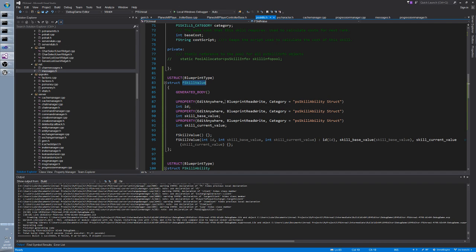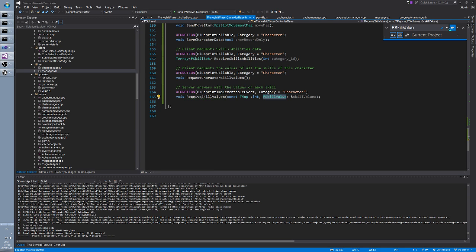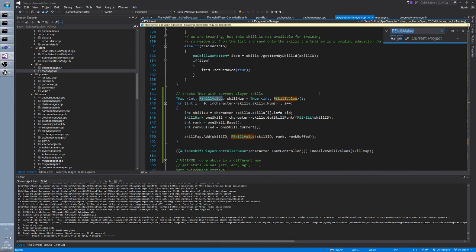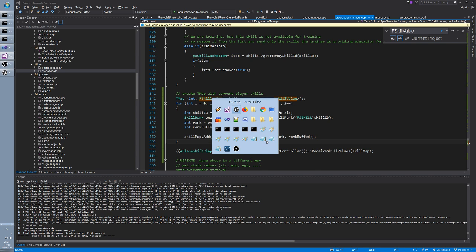I think it would be the skill ID. Why didn't I call it skill ID if it's a skill ID? I think it's a skill ID anyway. It cannot be anything else, right? I don't think it's a random ID that I placed. Let me see when I create my tmap. Skill value. Yeah, it's the skill ID. Okay. Skill ID, rank, and buffed. Okay, fine.